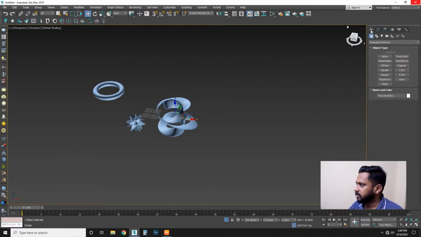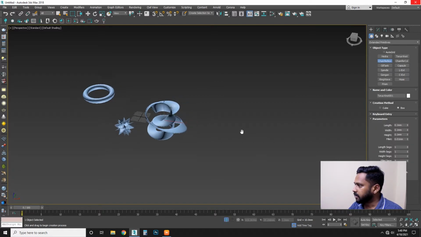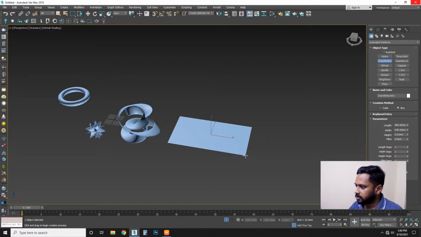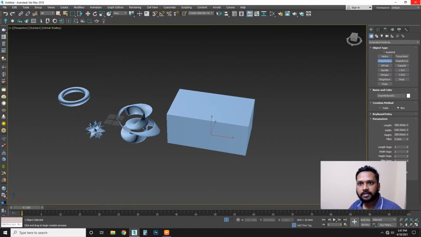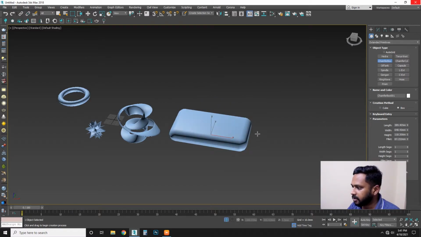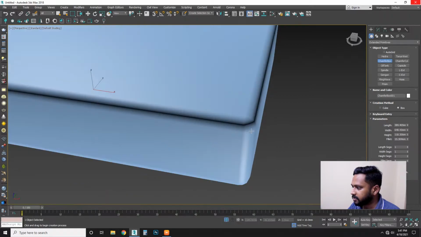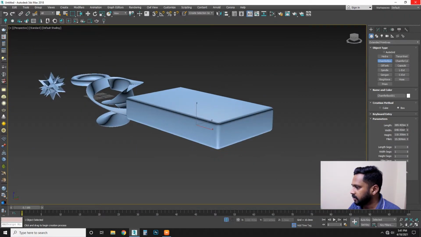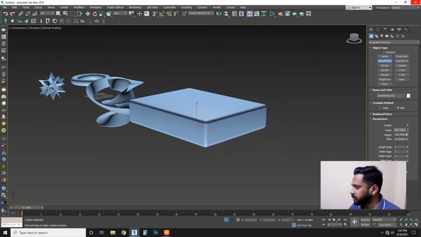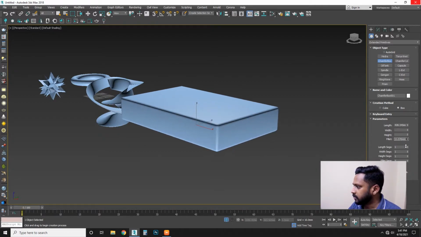Keep it here and go to chamfer box. Draw the box like you draw standard primitives. Just draw it and release, and the corners will be chamfered. So this is chamfer box. After drawing, you can also change the parameters here as you like.